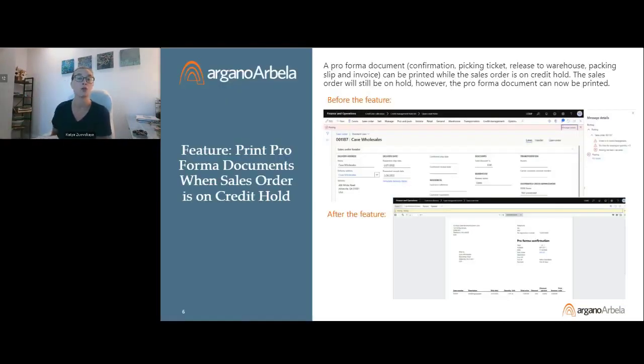Next feature that I would like to mention is related to printing pro forma documents on sales orders. Before the feature, if your sales order goes on credit hold, and you still probably do need to print some of the pro forma documents related to a sales order, it can be any document. It can be sales order confirmation, a picking list, a release to warehouse, invoice, etc. You will not be able to do so.